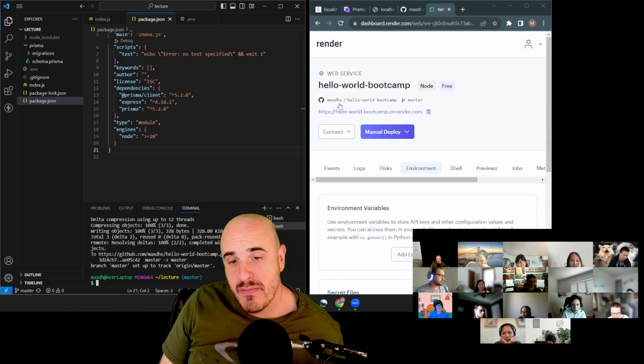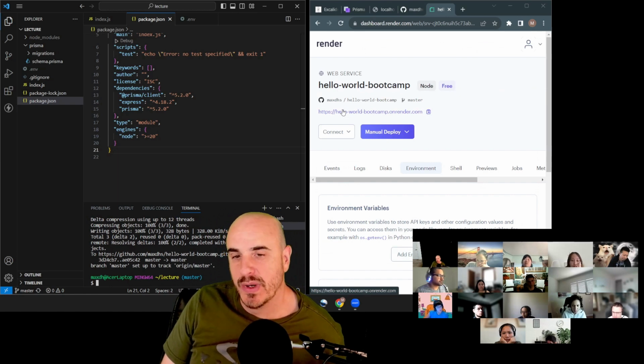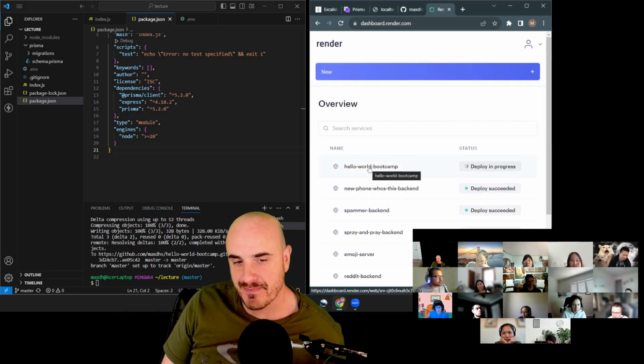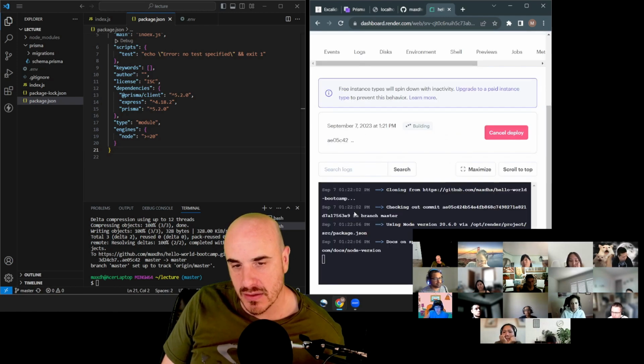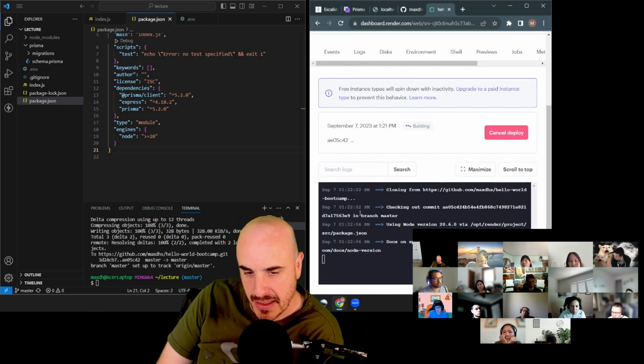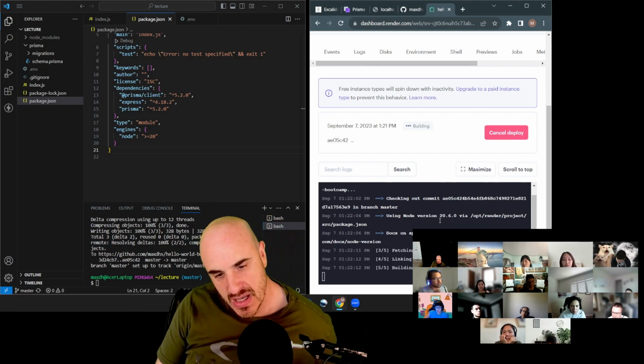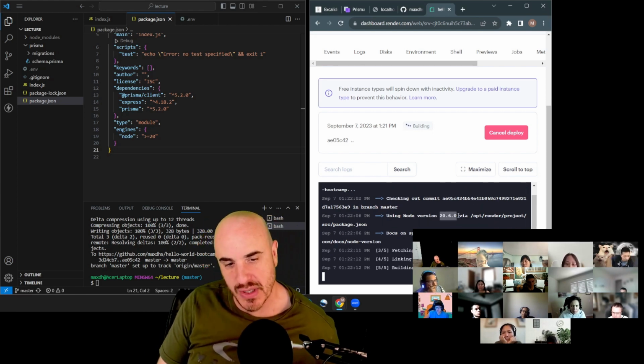Okay. And then automatically when you recommit, it's going to redeploy, which is nice. So here it's saying deploy in progress, and we can look at the little AI computer doing its thing, which is fun. Here we specified our node version, so it's listening to us and using node version 20.